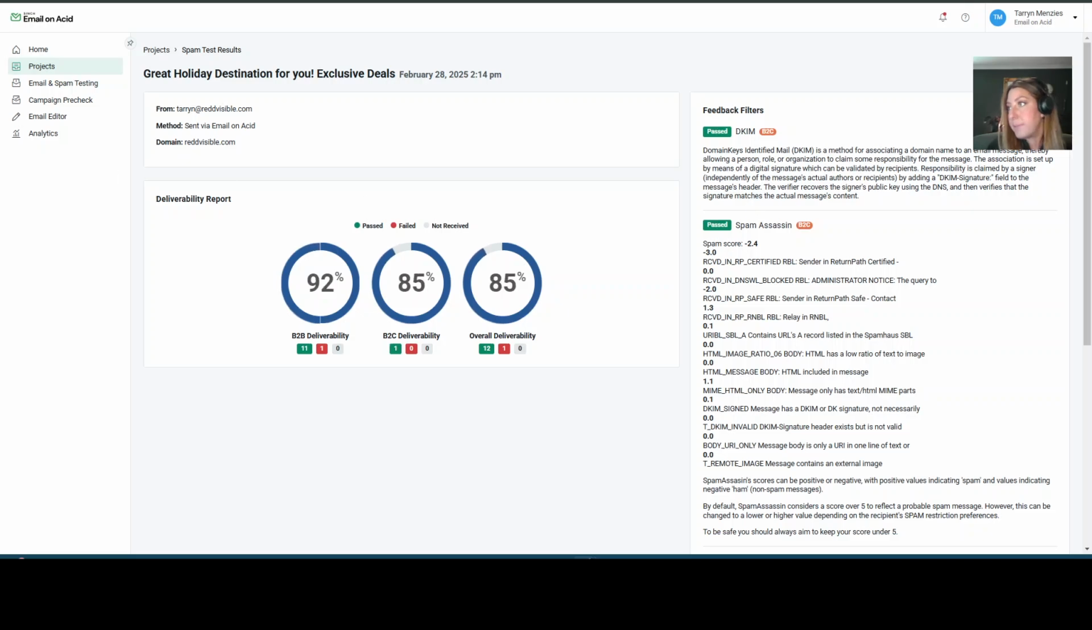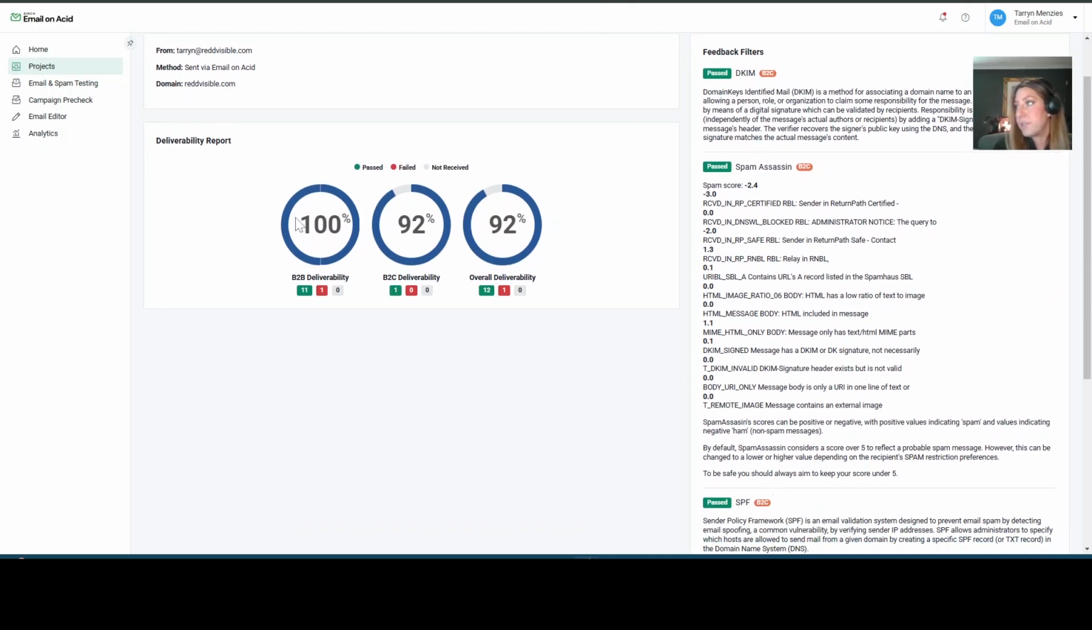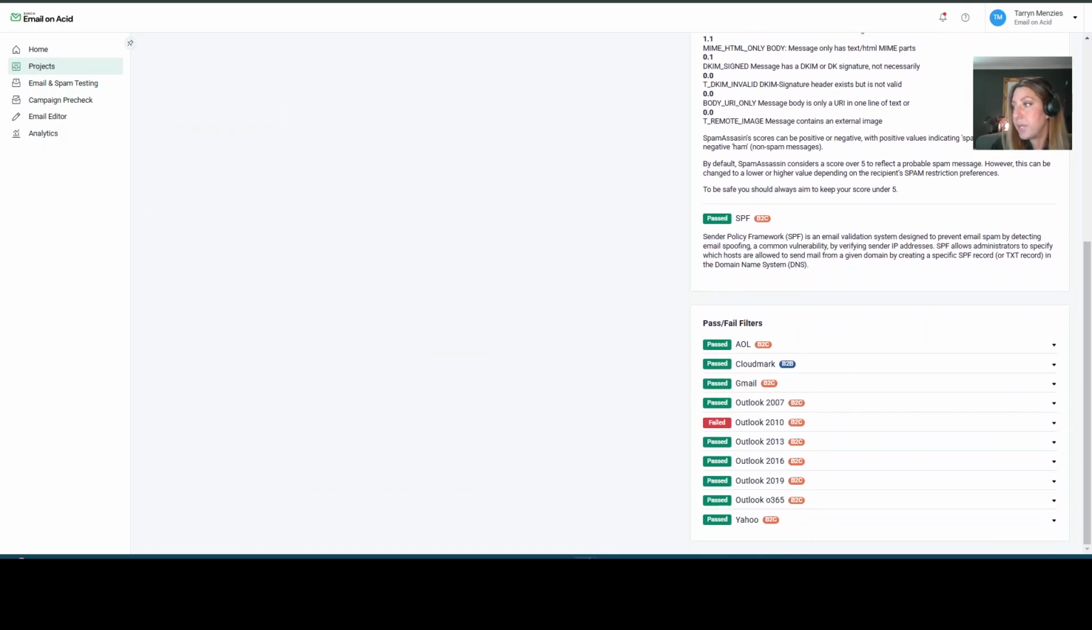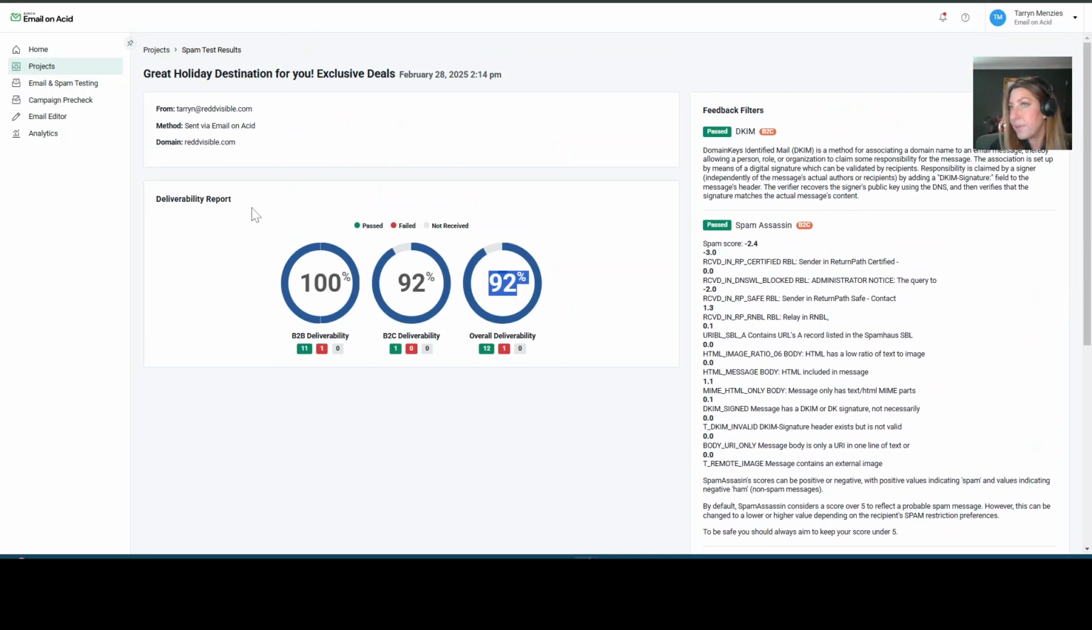I ran a spam test, for example, a couple days ago, included my email subject line, relevant information, and sent that off to their seed test. We can see that they do check business to business, business to customer, and overall deliverability. They do have DKIM spam checks, SPF checks, etc. And they will give you a rating whether this is passed or failed based on that, which is quite cool.